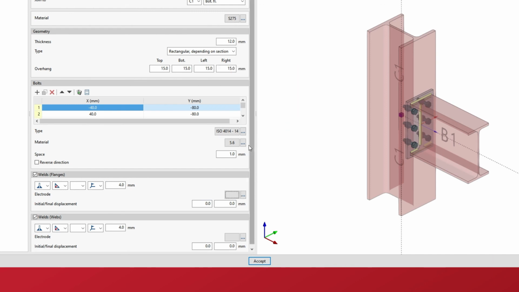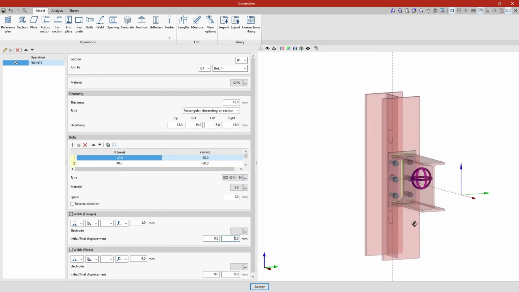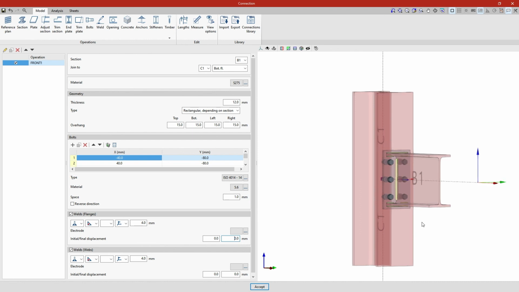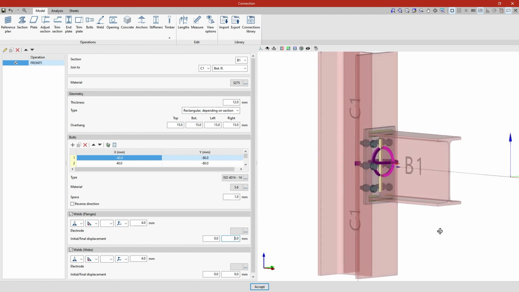Finally, we indicate whether the welds have an initial or final displacement. By default, the program places the weld on the flat part of the web, interrupting the weld at the chord radius of the section. From here, once the model is finished, the user can continue their work by opening the Analysis tab in order to analyse the connection.